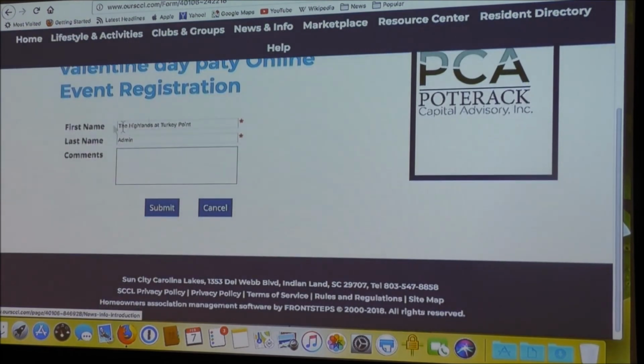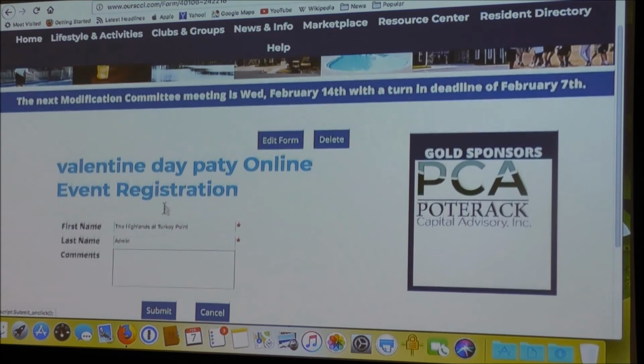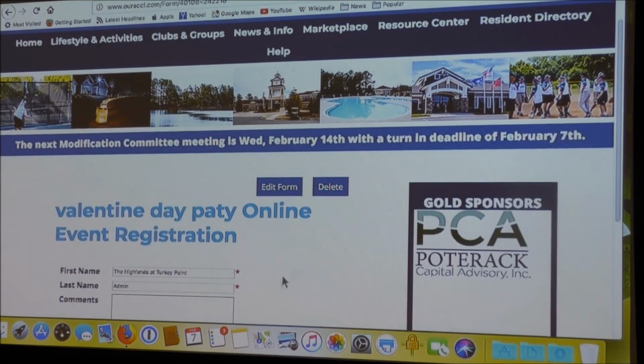So now I can, it obviously has the Highlands because I'm working as an admin, but if you were a resident signing in, wanted to come to my Valentine's Day party, it would show your first and last name, you could make some comments, I'm bringing 100 of my best friends, or whatever, and then you would submit.